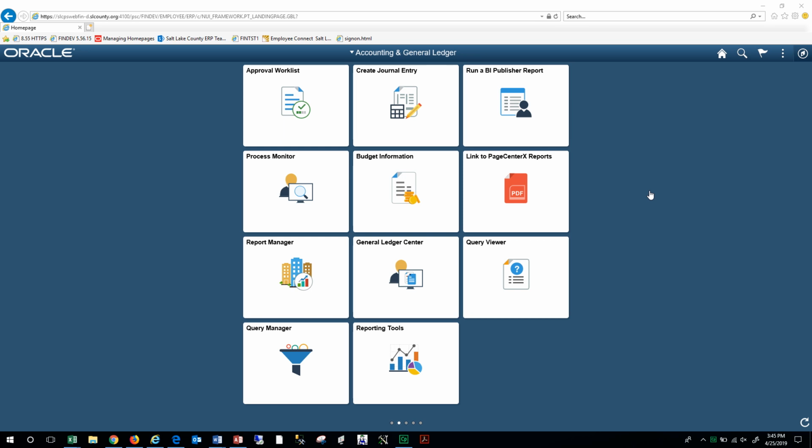Add pages to My Favorites. Choose which notifications appear on the Notifications button. Let's personalize the setup of a homepage. From any homepage, select the Actions List button.